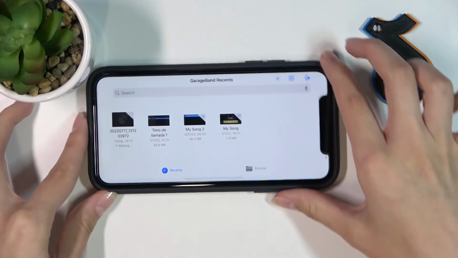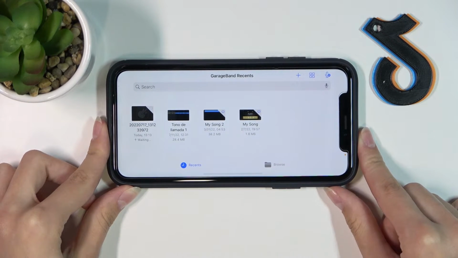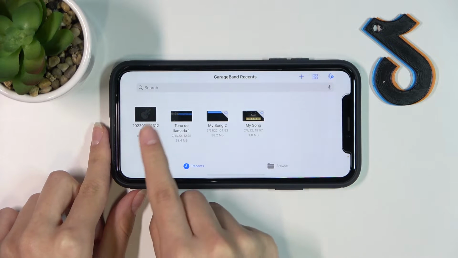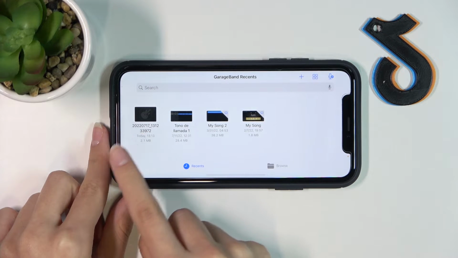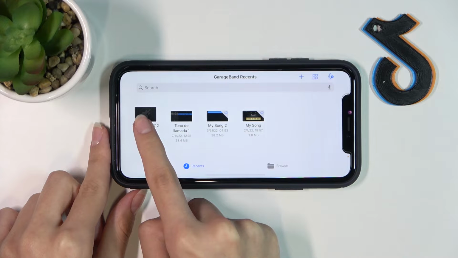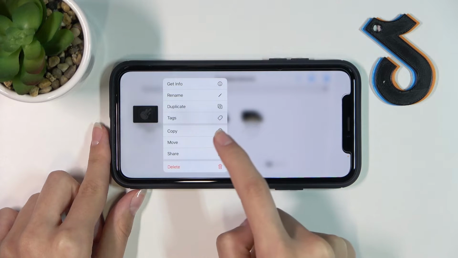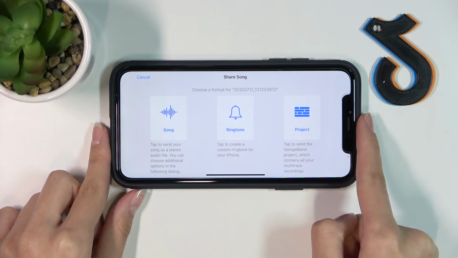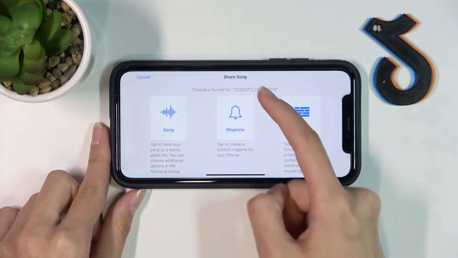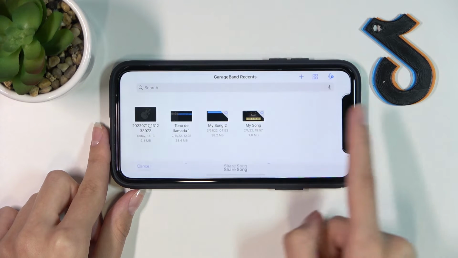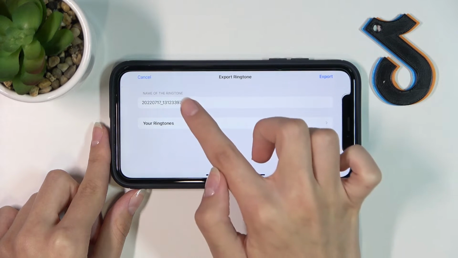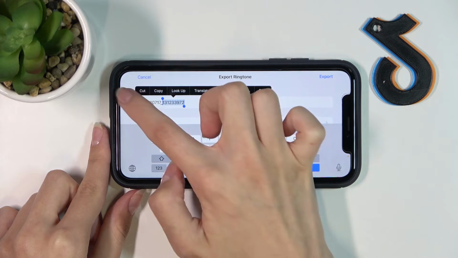I need to hold my phone to turn it and check the orientation. Yes, super. So this is our added new sound. Click on this sound, hold it on, and choose the share option. Perfect. Now let's click on the second ringtone button. Tap on continue.